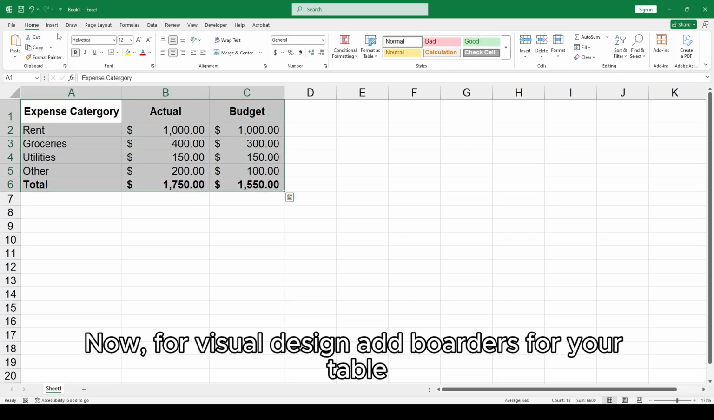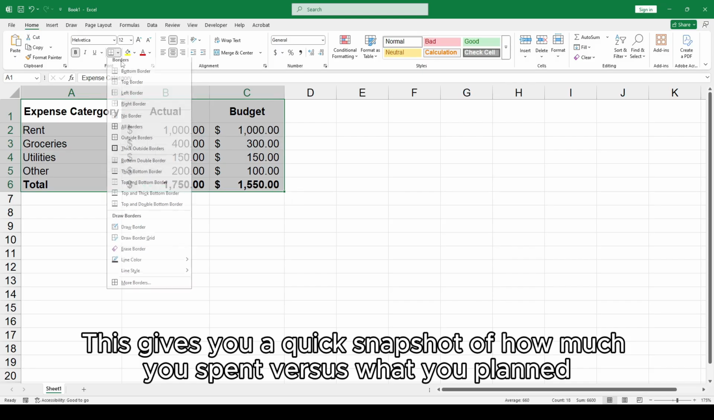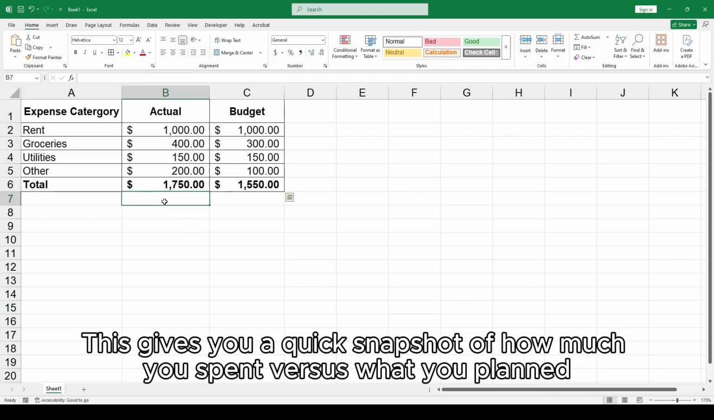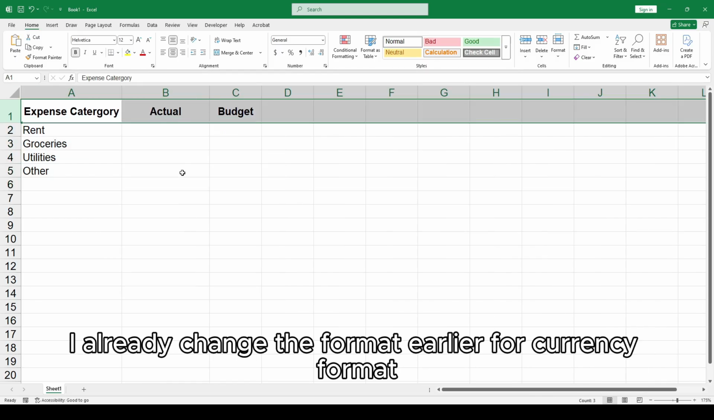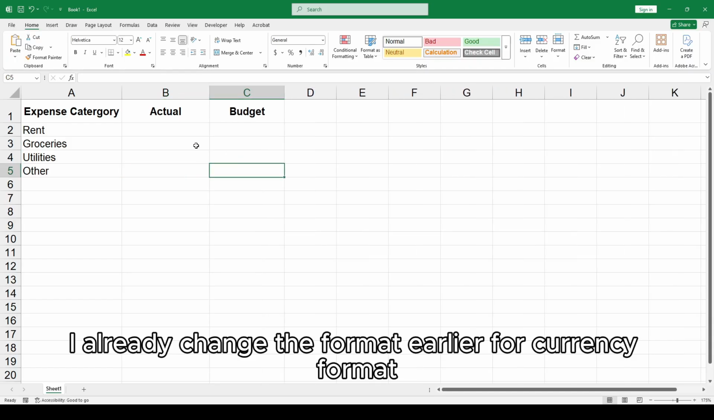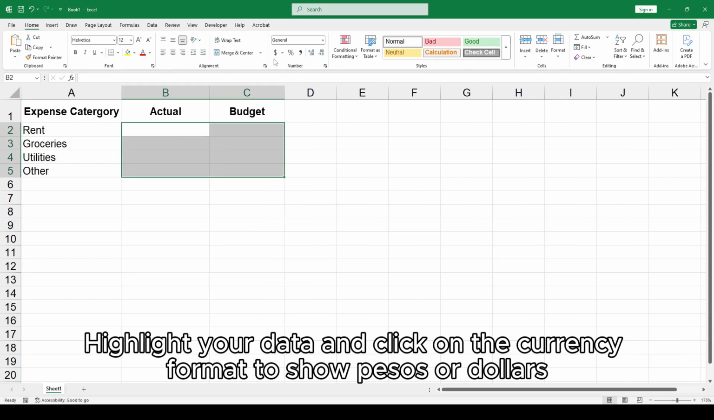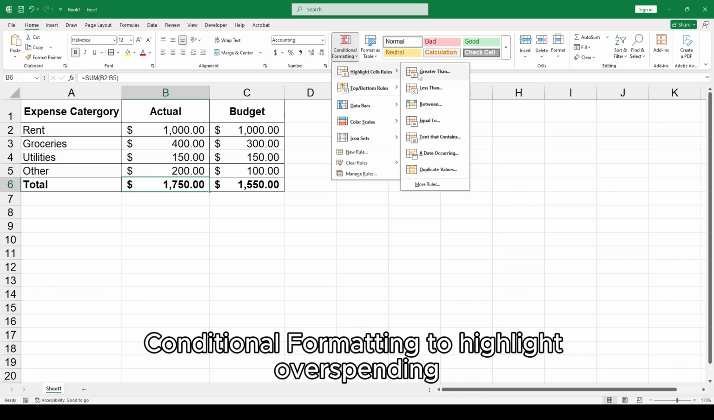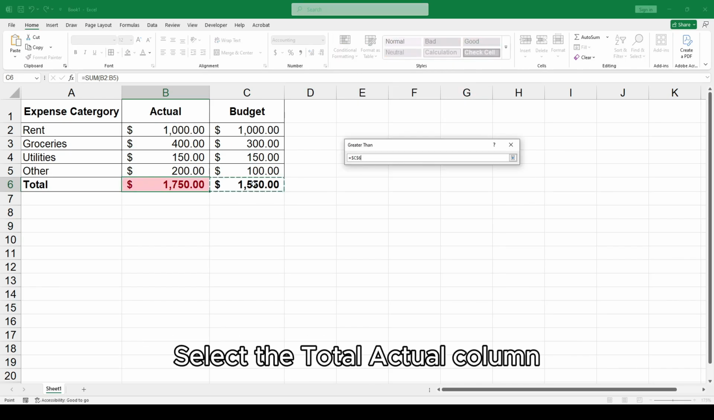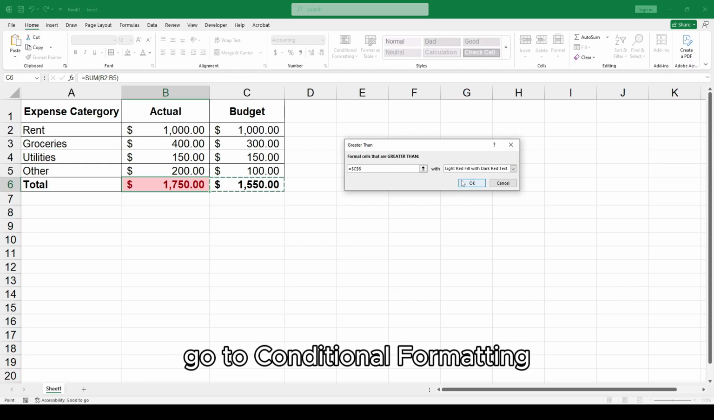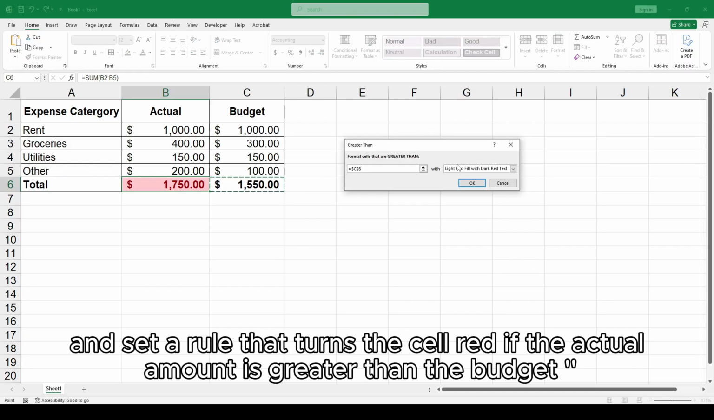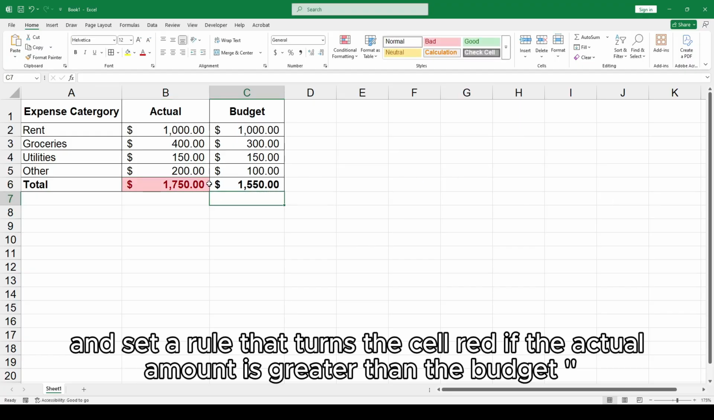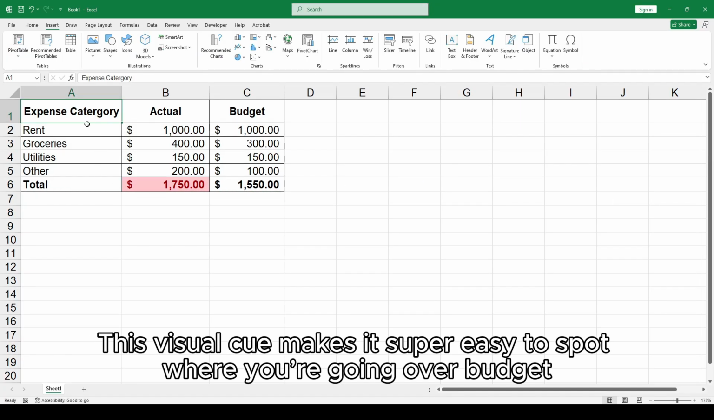Now for visual design, add borders for your table. This gives you a quick snapshot of how much you spent versus what you planned. I already changed the format earlier to currency format, but I'll show you how. Highlight your data and click on the currency format to show pesos or dollars. You can also use conditional formatting to highlight overspending. Select the total actual column, go to conditional formatting, and set a rule that turns the cell red if the actual amount is greater than the budget. This visual cue makes it super easy to spot where you're going over budget.